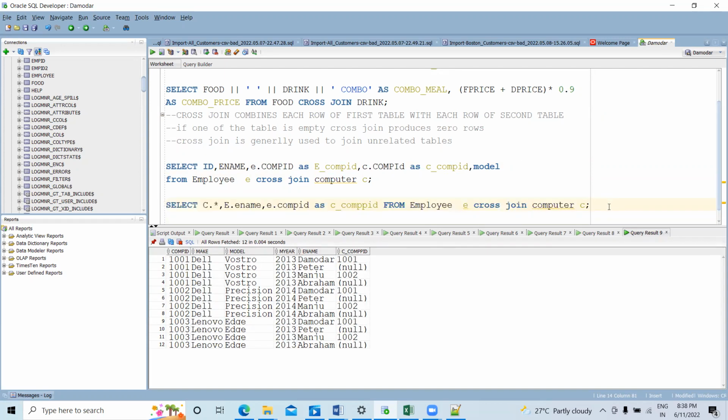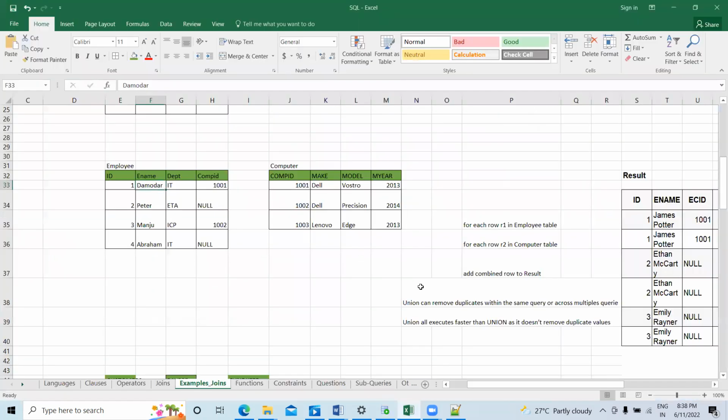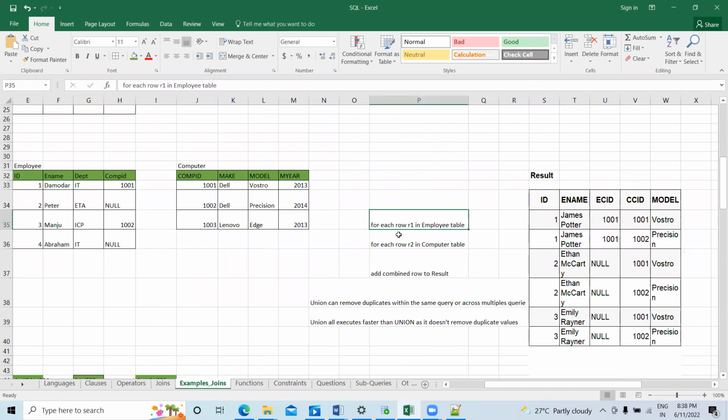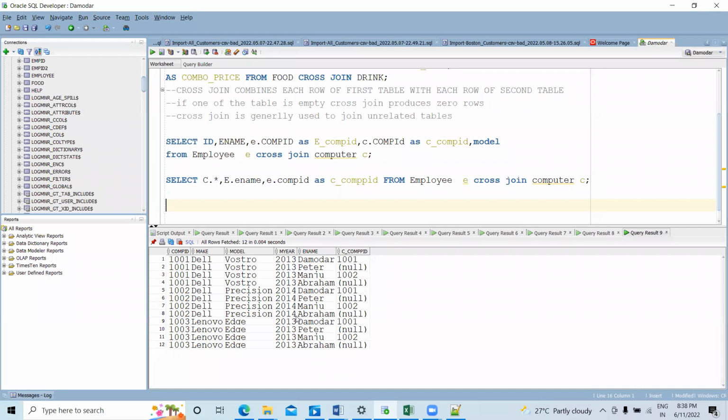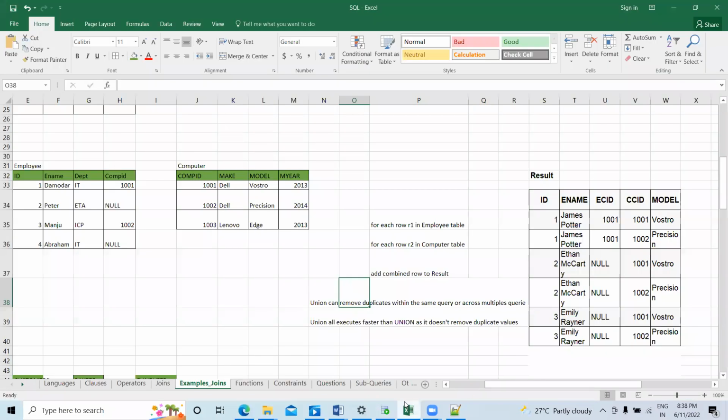So this is all about the cross join. It gives the most basic interview question you'll get. They'll give 4 rows in one table and 3 rows in another table. How many rows will you get as a result? It is m into n, 4 into 3, 12. For each row in the employee table, for each row in the computer table, it will give all the combinations. So this is about the cross join. Now let's discuss the inner join.